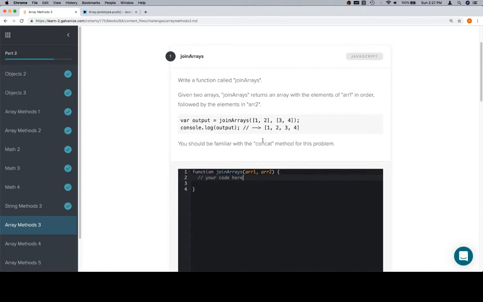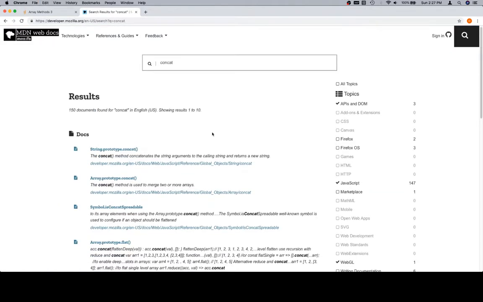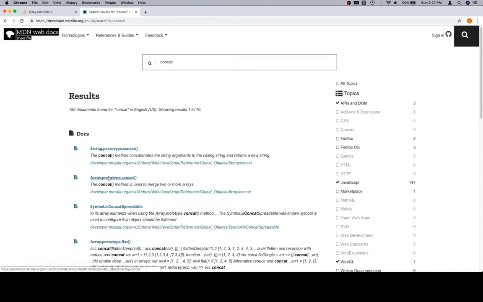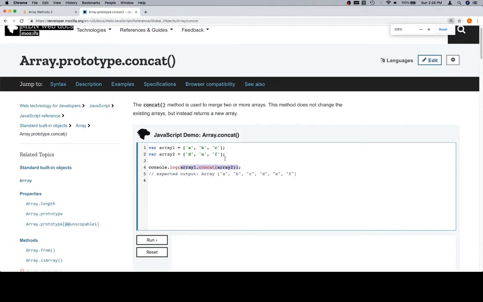So first thing, concat. It mentioned concat. So let's go to the Mozilla Developer Network website and we'll search for concat. String prototype concat, array prototype concat. Now the concat method is used to merge two or more arrays. That sounds promising. The method does not change the existing arrays, but instead returns a new array. So that's important. Array 1, array 2, array1.concat array 2, and that's going to output this, which is essentially what we want.